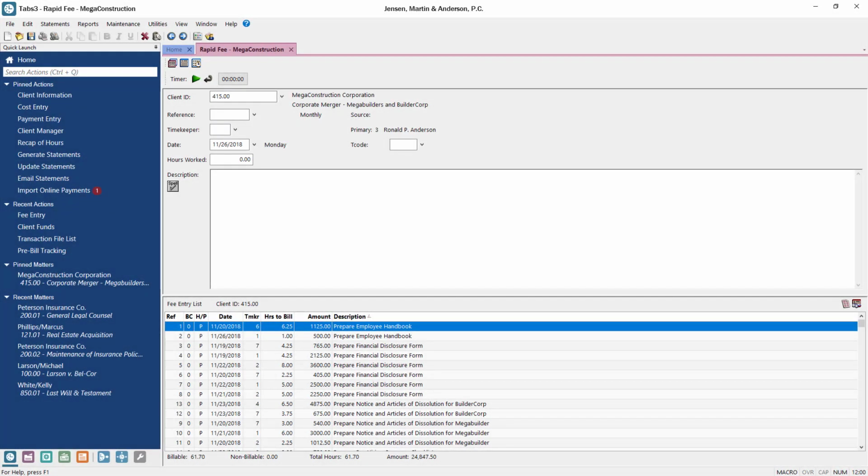And since the Search Actions box provides easy access to every single feature in the program, it is easily one of the quickest ways to get around in the Tabs 3 Practice Master and Financial software.